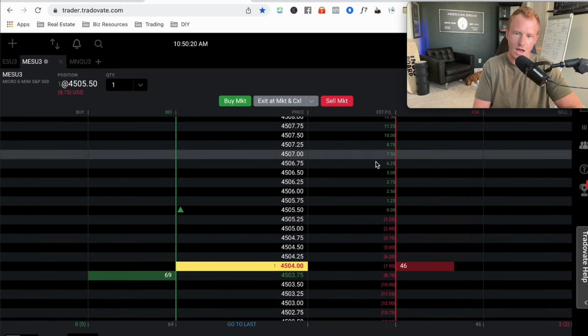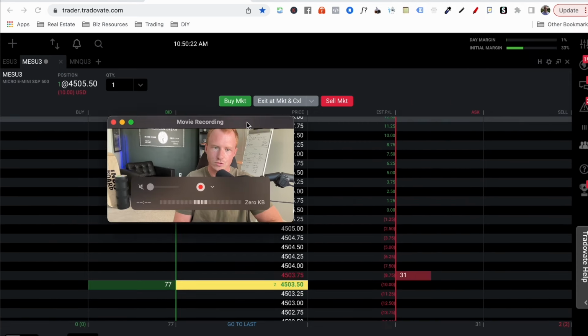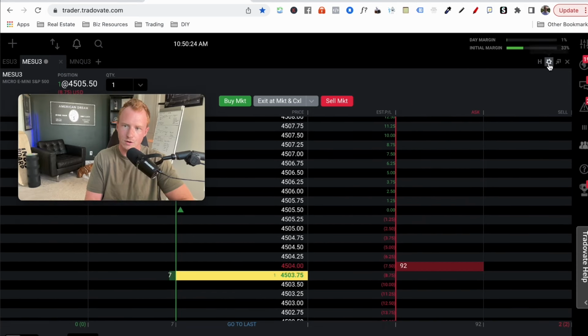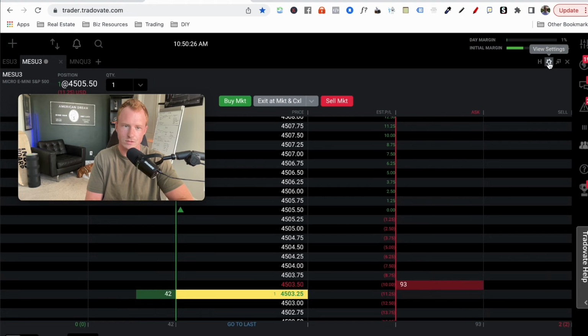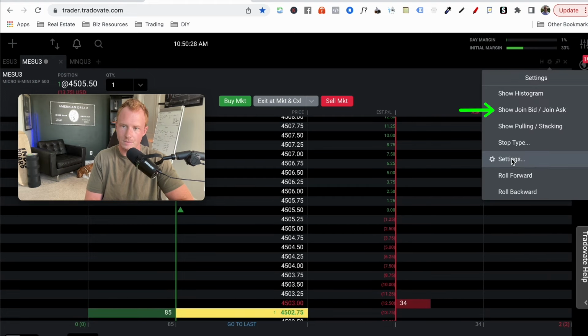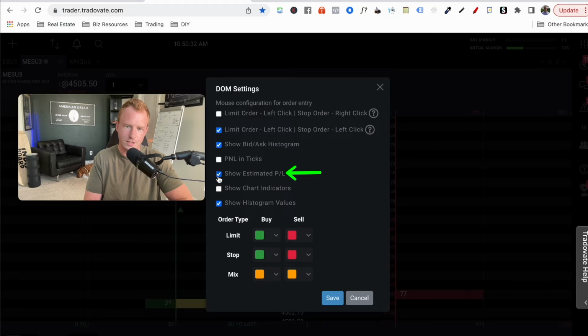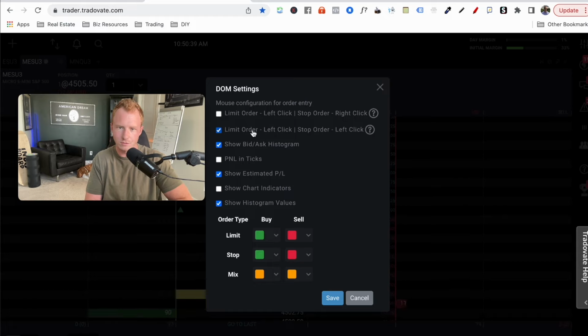Okay, now if you don't have this on your order chart, what you can do is go over to the settings, press view settings right here, and then click this box that says show estimated P&L. And then there's other things, like you can change if you want the stop order to be a right click or a normal click, stuff like that.